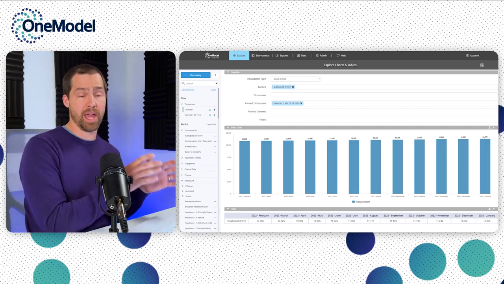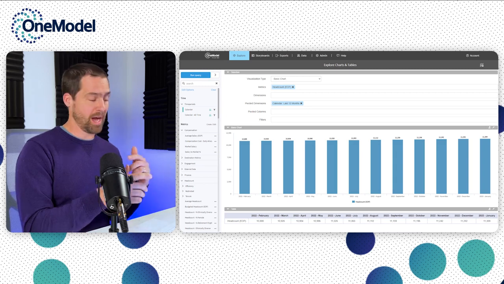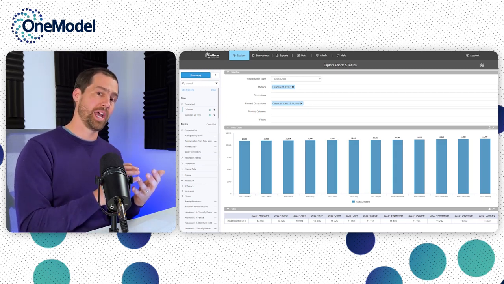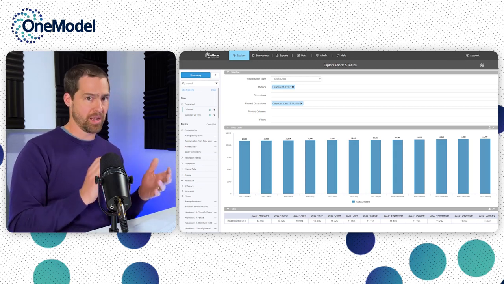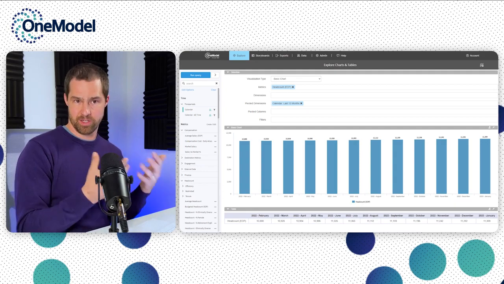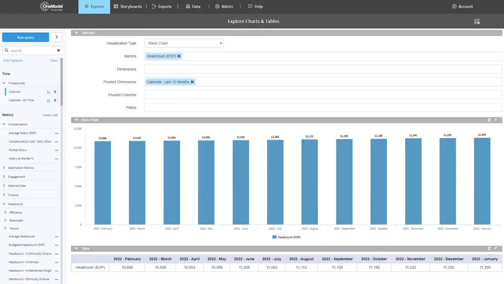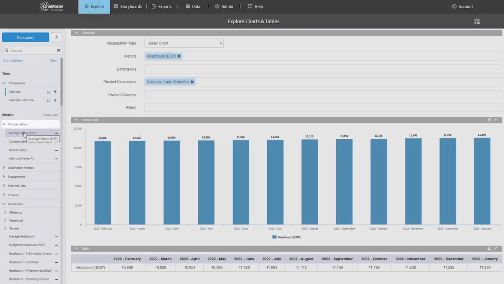We're looking at an end of period headcount over time, and we're looking at it by month. I'm going to do a few things to now unpack that headcount number and turn that into a cost metric that we can analyze from the same sorts of perspectives that we would analyze a traditional headcount number. First things first, I'm going to go to my metrics on the left-hand side, and I've opened up a compensation grouping of metrics.